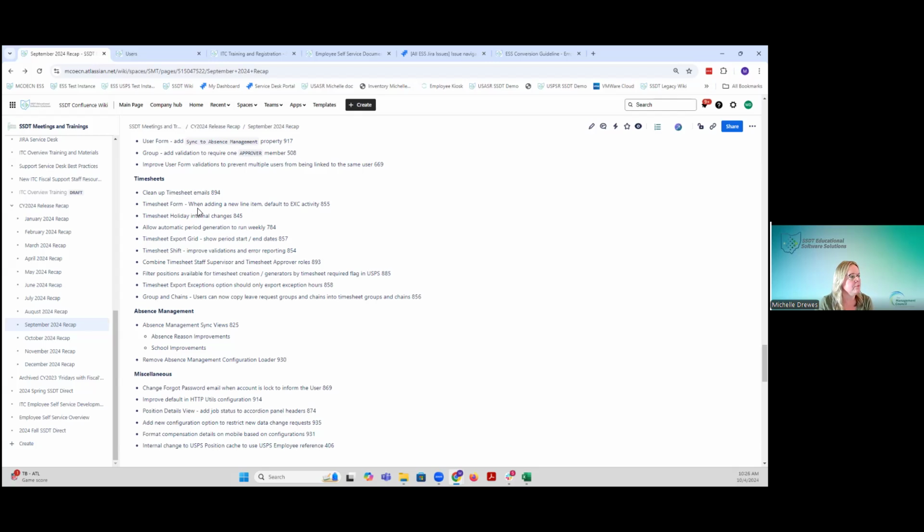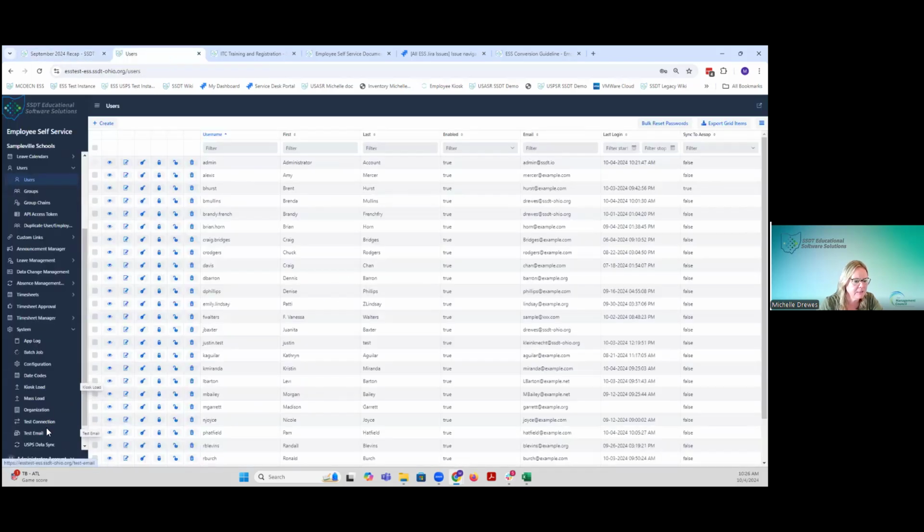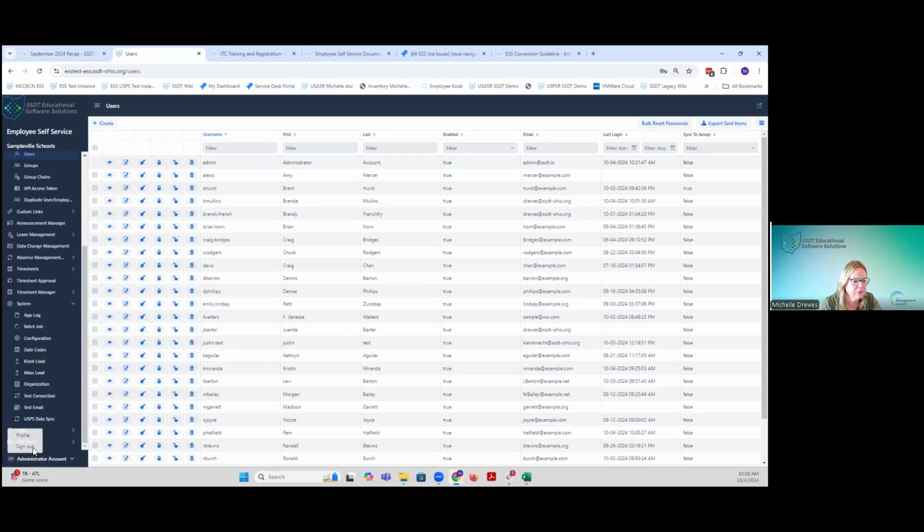The timesheet form, when adding a new line item on a timesheet form. I don't know how many of you have really been into timesheets a whole lot, but when you're going in and adding a new line item to a timesheet, let me get into my timesheet employee here and I can show you.